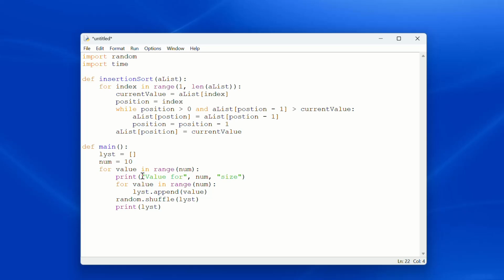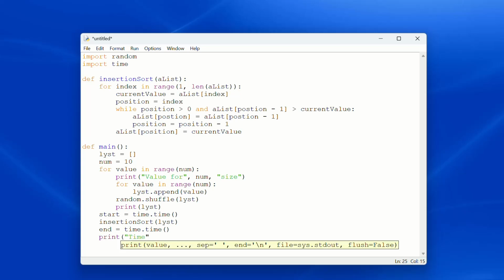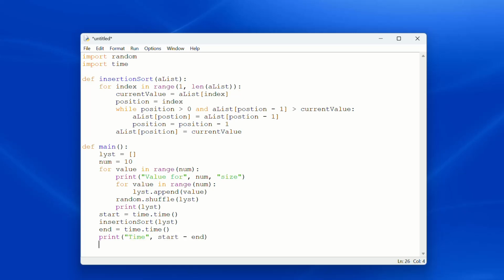And then we'll do our start time. We'll call our insertion sort passing in list. We'll do our end time, and then we'll print our time. Okay, so let's see if I got all this stuff in here right. Go ahead and save this.